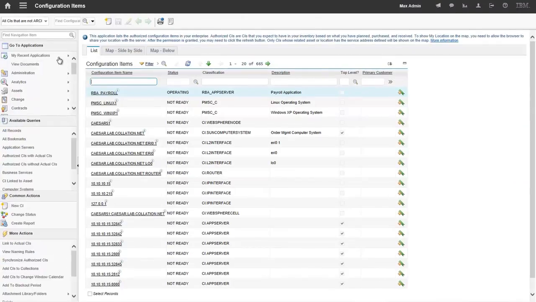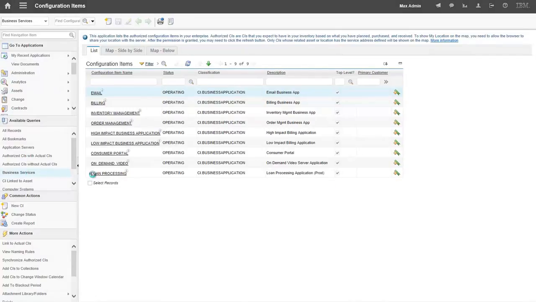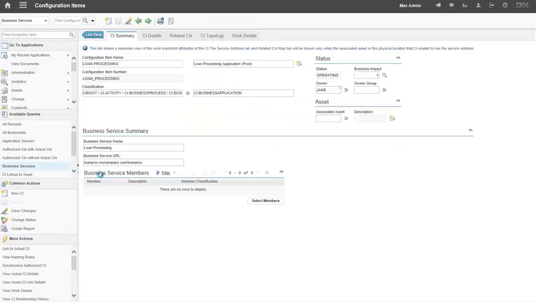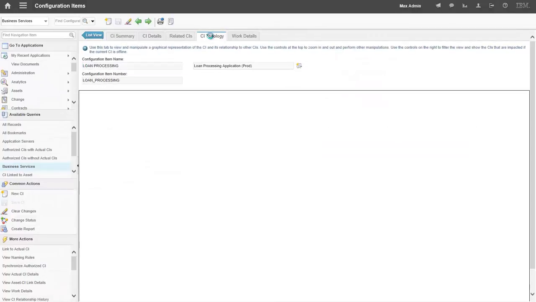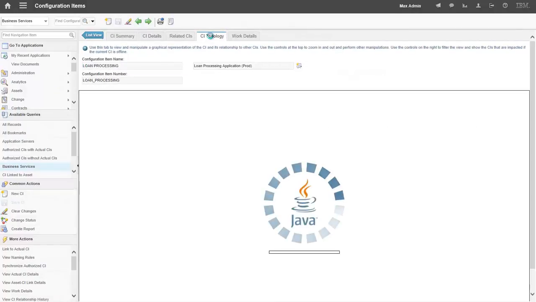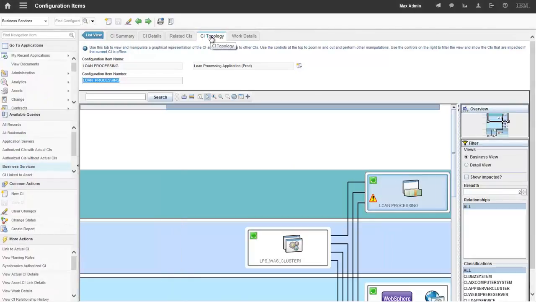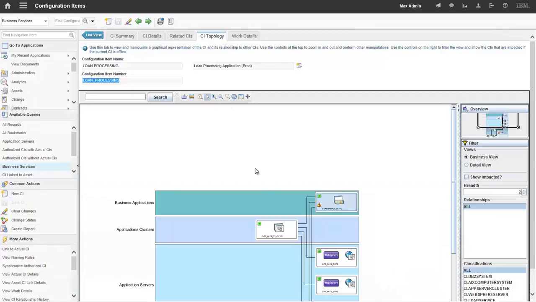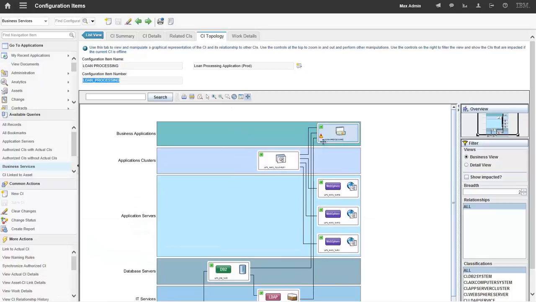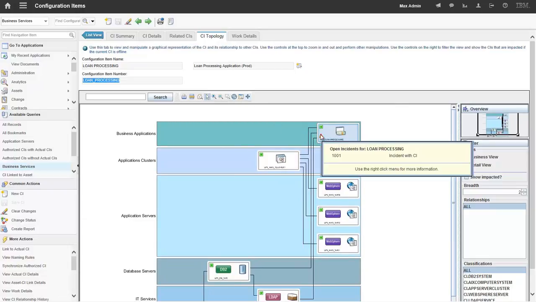see it from that perspective as well. So let's look at business services. Here's the loan processing. A couple different ways we can look at it here. If we go look at the topology view, we'll be able to see an indication that there's an incident on the loan processing business service. So there's that right there, the loan business applications. We see the loan processing and the indication that there's an incident on it. Let's hover over that and it'll tell us there's an open incident.